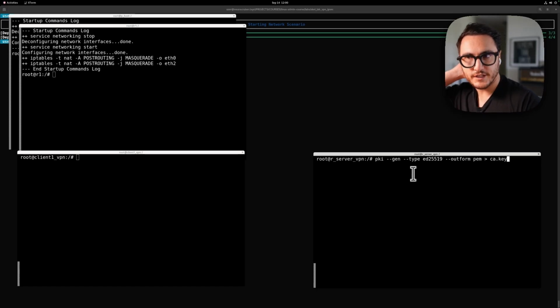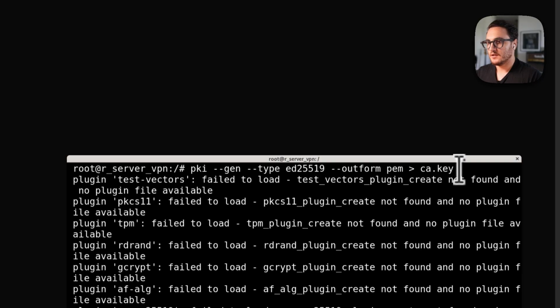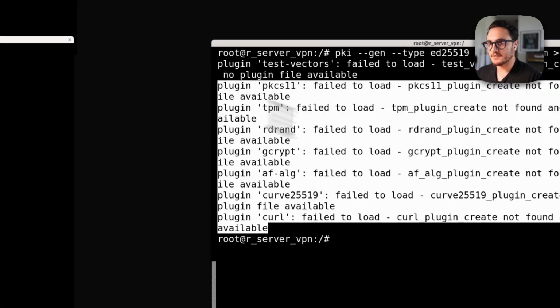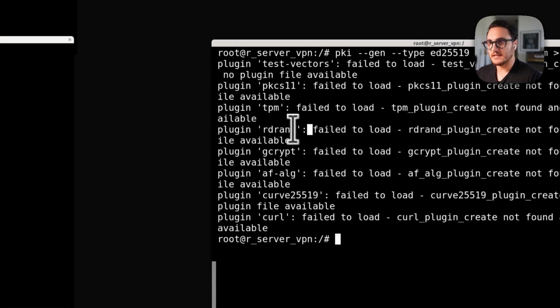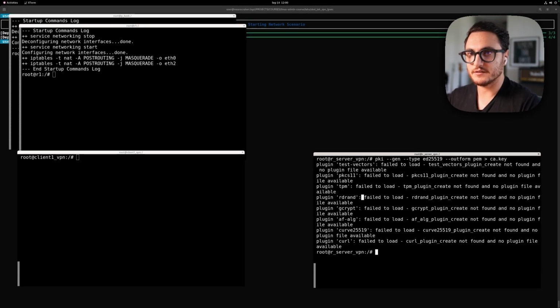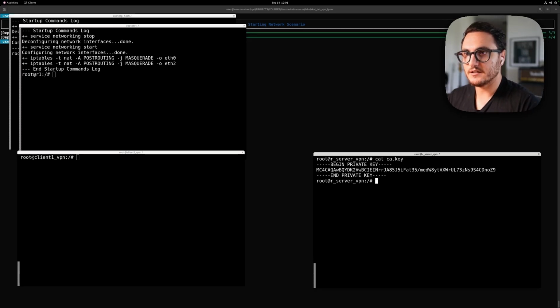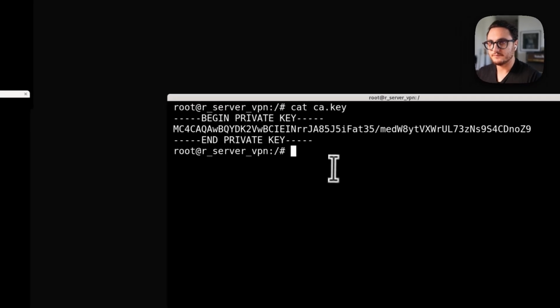So here we are generating the private key for the certification authority that's going to be used to sign all the certificates. And we're going to use this elliptic curve parameter, which is a very, very strong one. You can just forget about these warnings. It's just saying, I don't have all these plugins loaded. We're not going to use those plugins anyway, so we can just ignore those warnings. And we should have a ca.key here.